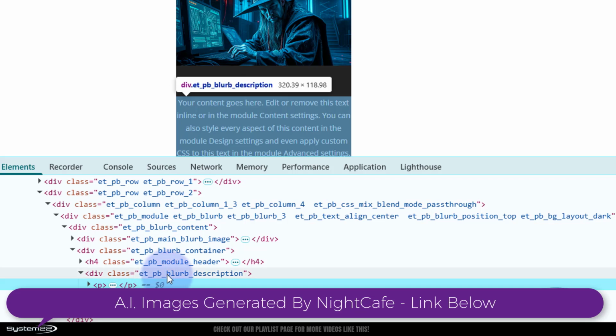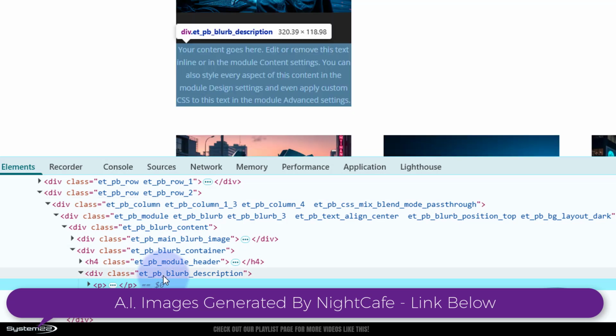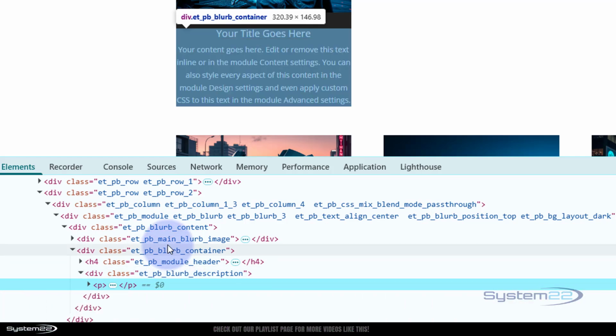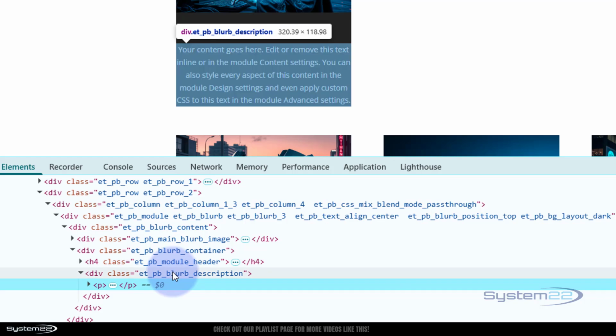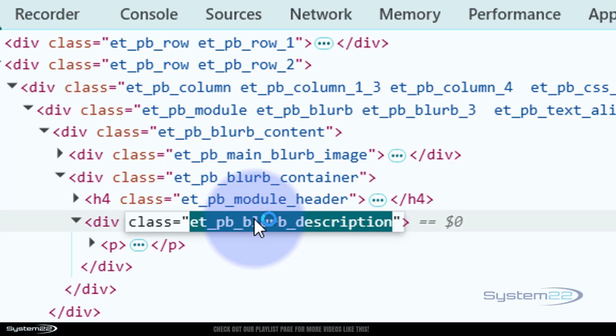But just up above, we've got blurb description, and that's just targeting the description itself. If I roll that up a little bit more, you can see it's highlighting it blue without the header there. If you wanted the header as well, you could target the whole container, but I just want the actual description itself. So I'm going to double left click on that. I'm going to copy it, Control C, or right click and copy, however you like to do it. It's a class name. You've got to remember it's a class name.